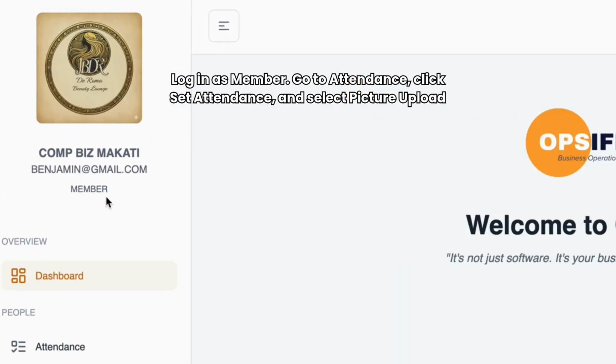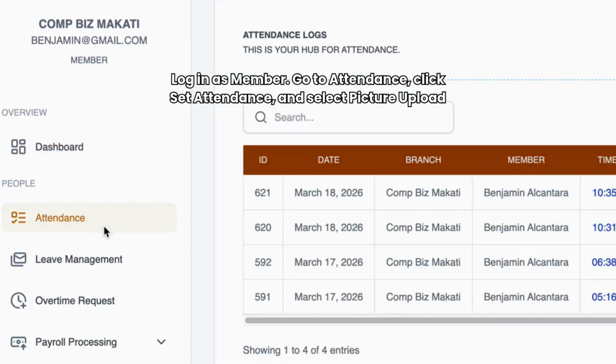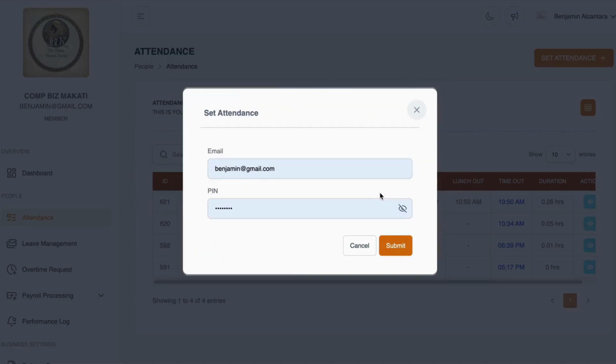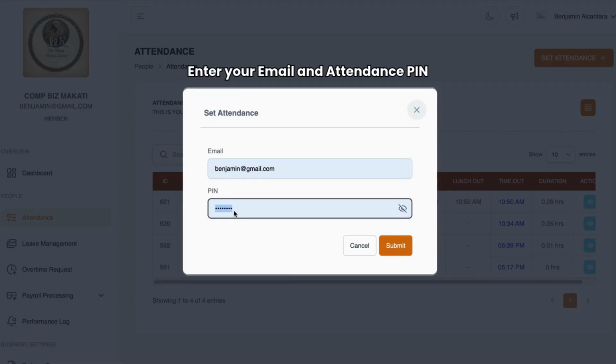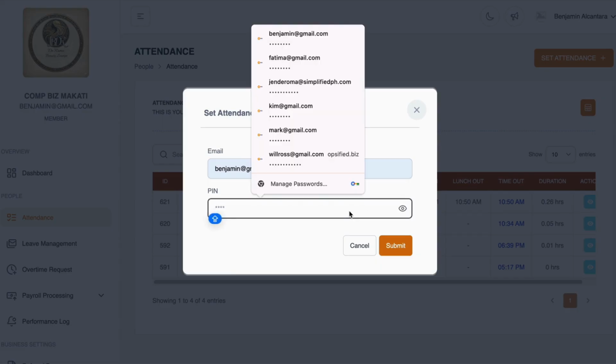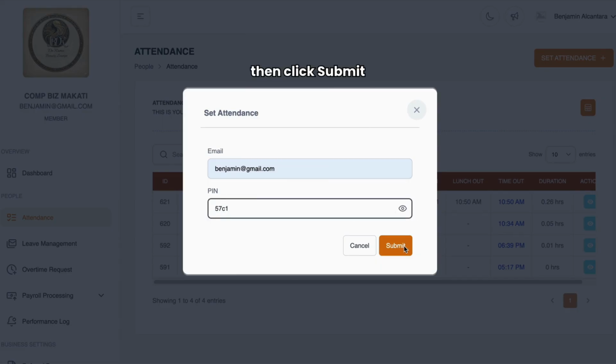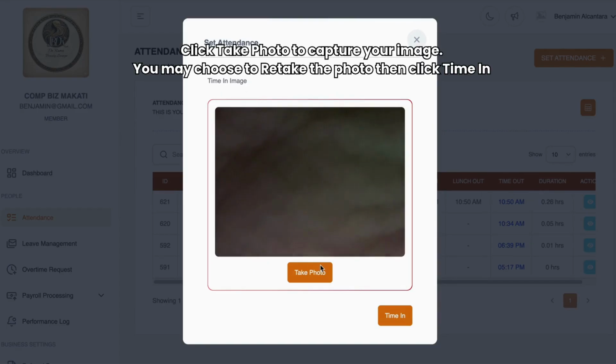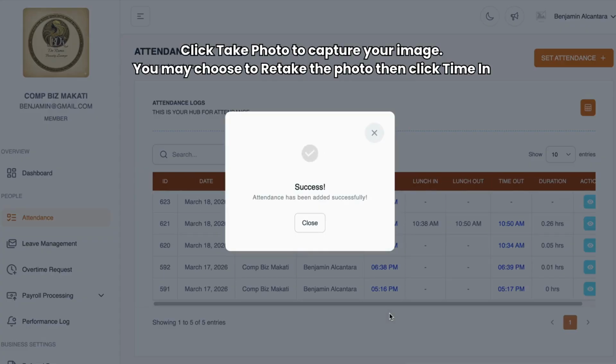Log in as member. Go to Attendance, click Set Attendance and select Picture Upload. Enter your email and attendance PIN, then click Submit. Click Take Photo to capture your image. You may choose to retake the photo, then click Time In.